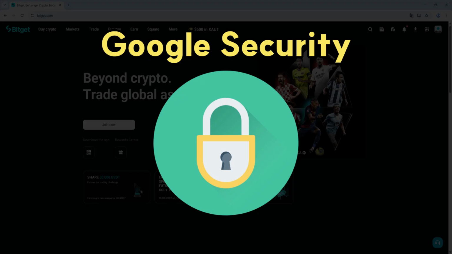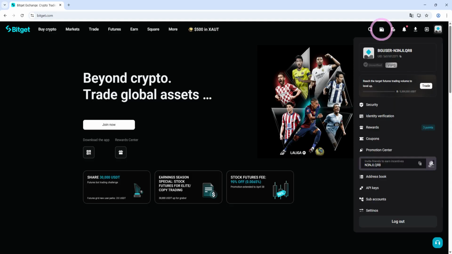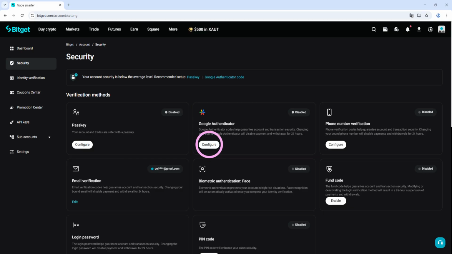Next, let's look at how to set up two-factor security. To safely protect your Bitget account, I recommend setting up two-factor security. Please go back to the Bitget PC screen. Click the profile icon at the top right, and select Security from the menu below. For two-factor security, we will set it up with the highly secure Google Authenticator. Please click the Configure button to activate it.